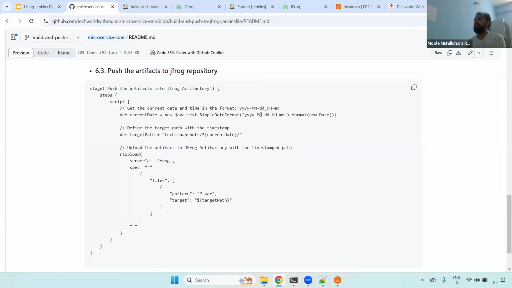Understand that? And one thing, remember, guys: in real time, very rarely are we storing WAR files in JFrog or Nexus. The reason is that most organizations are using microservices. So we always deploy the applications in Kubernetes and create the Docker image. We don't require storing that particular WAR file in JFrog.